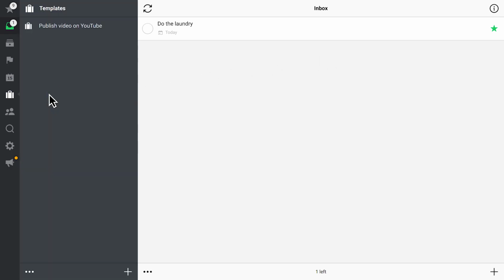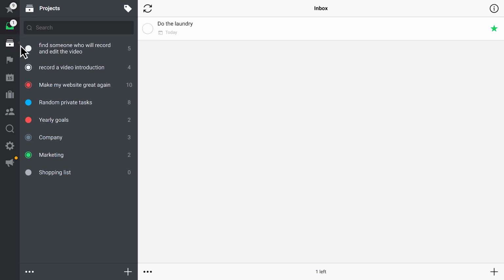To view all your templates, go to the Templates section. Here you can also create a new template. Just click the plus button and start adding tasks. You can also convert an existing project into a template. Consider our new website project.